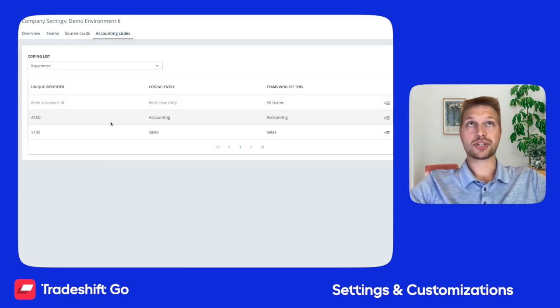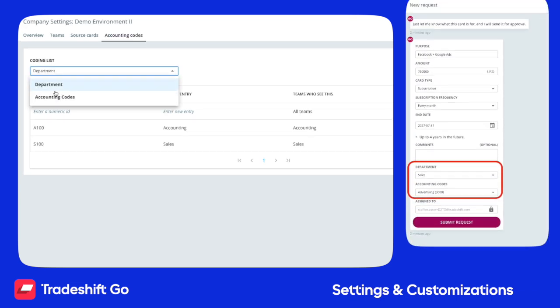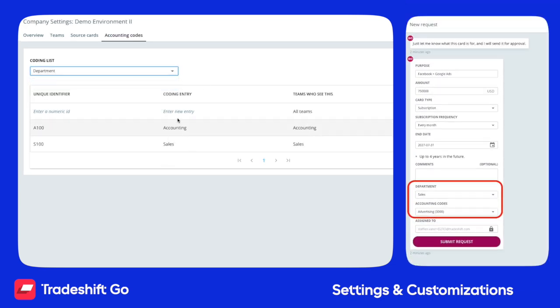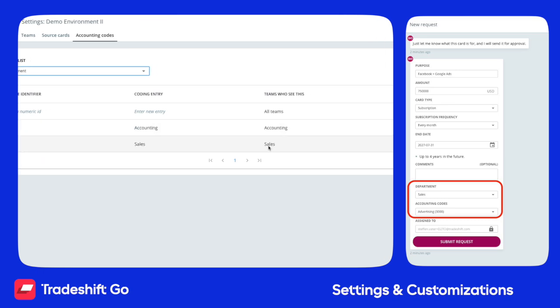Accounting codes are also able to be edited and customized from the company settings or the admin level account. You can simply choose your coding list. The coding entry is the field that's visible on the actual virtual card request form. The unique identifier is going to be paired with the entry, and that'll be visible in the back-end reporting that's downloadable. And you can also limit which teams have access to which codes.